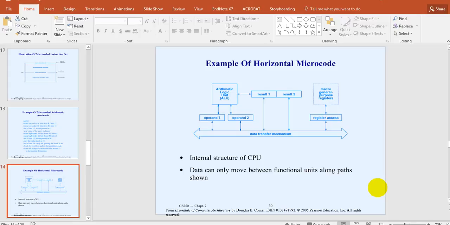So as you can see here, there are macro general purpose registers, which register access is provided for. The ALU also has its result that has to pass to these registers. And data can move between any of these functional units shown on the path. So as the ALU gets done doing its job, it passes the result into result 1, which ends up going into the macro general purpose register.